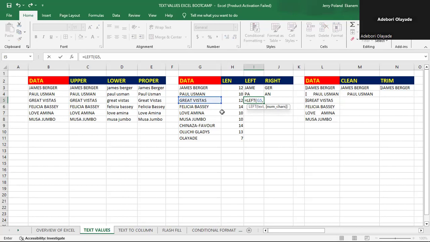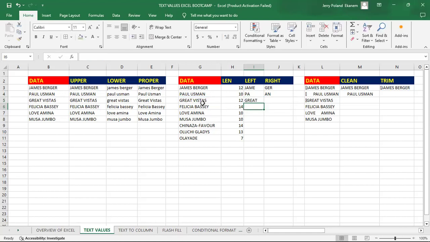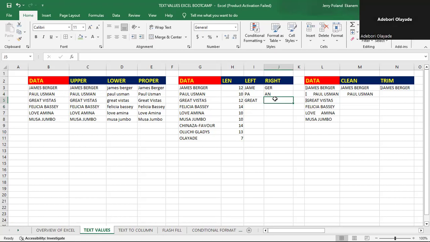Okay, so it will give you Great. I said the first 6. I wanted 6. So the first 6. Okay, then you put 6 instead of 5. Sorry. All right, so we have Great. There is a space there. So this small space is that also equals to left, right? Double click. What I want to take is from the right. Choose the first 6 from the right. Go ahead.